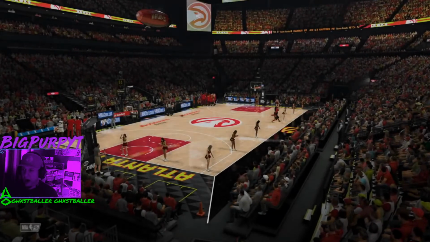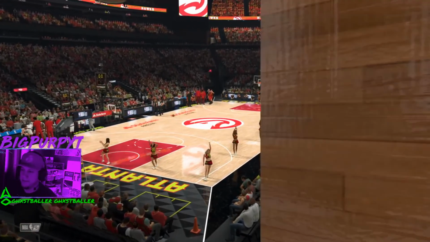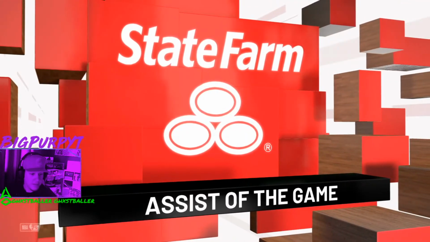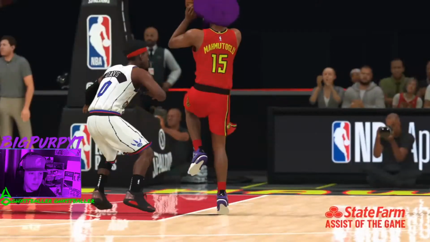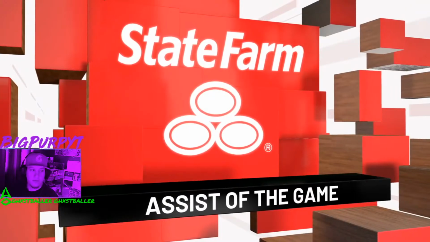And let's take this chance now to show you the State Farm assist of the game. And he sliced the D wide open with his feed. They had no chance to prevent that basket. Well, that's what a great pass will do, right? You love the unselfish play.